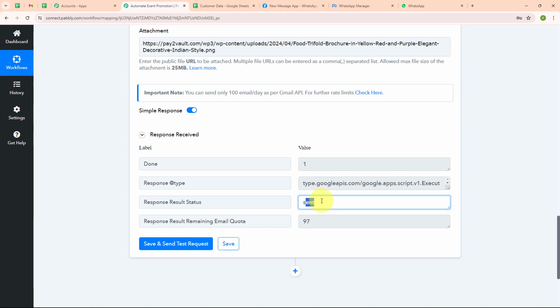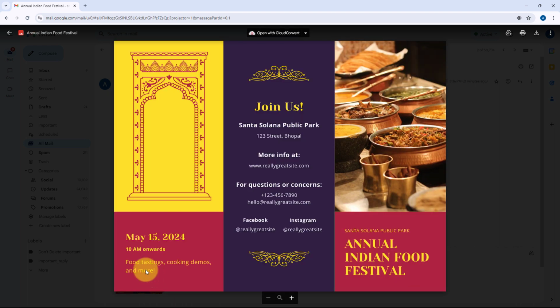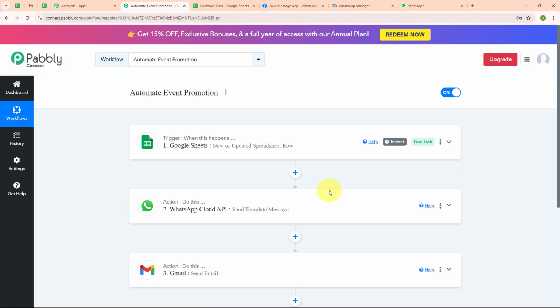So now let's go and check our email. And here you can see we have successfully received a mail with the name Dina Cake and with the same email body. And also here we have received an attachment of an event brochure. Let me open this for you. And here you can see the event brochure which I have sent with the mail. So now moving back to Pabbly. So with this, we have successfully set up our automation. Now let's test our automation to check whether it is working or not.